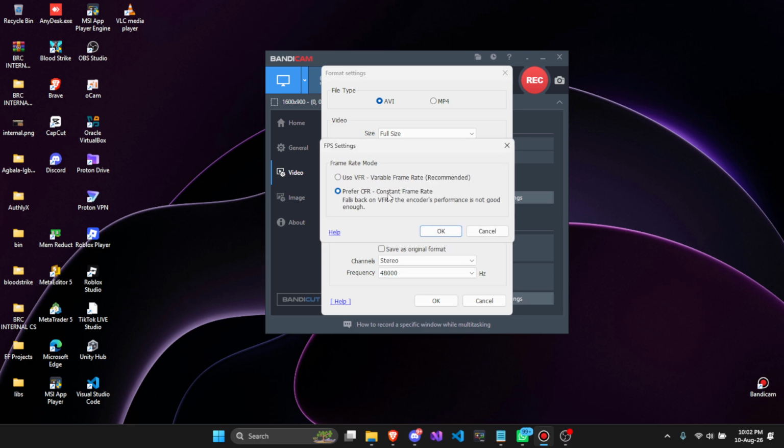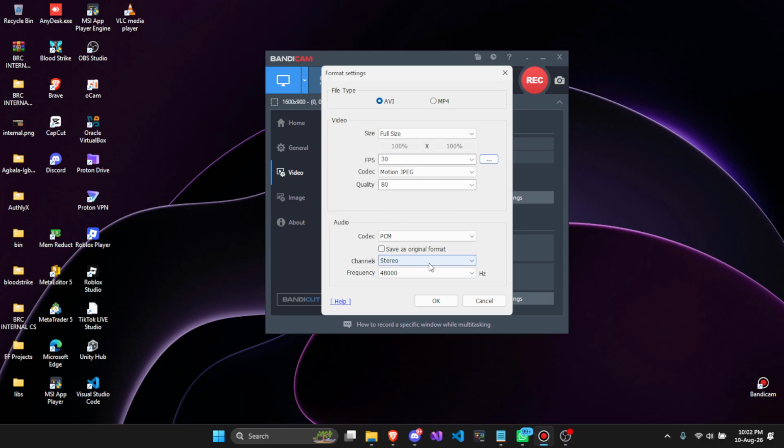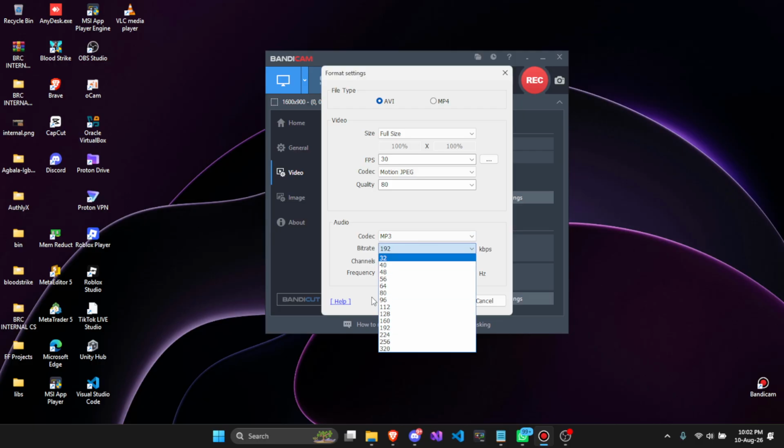And change to constant frame rate, so you can make sure it is constant and it will always record smooth videos. If this is still kind of laggy for you, then you can use variable. It won't really affect anything, but I prefer constant. And then the next thing, for your audio, don't forget, change this to mp3, change the bitrate to 320, and make sure the channels is stereo and frequency is 48,000. Copy these exact settings. For the fps, it should be 50.